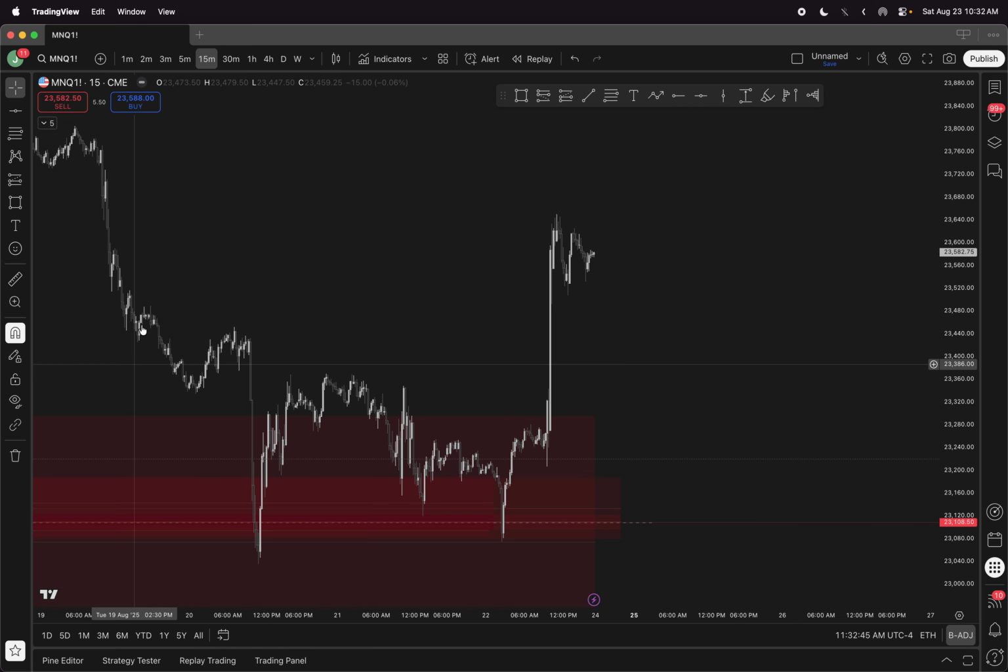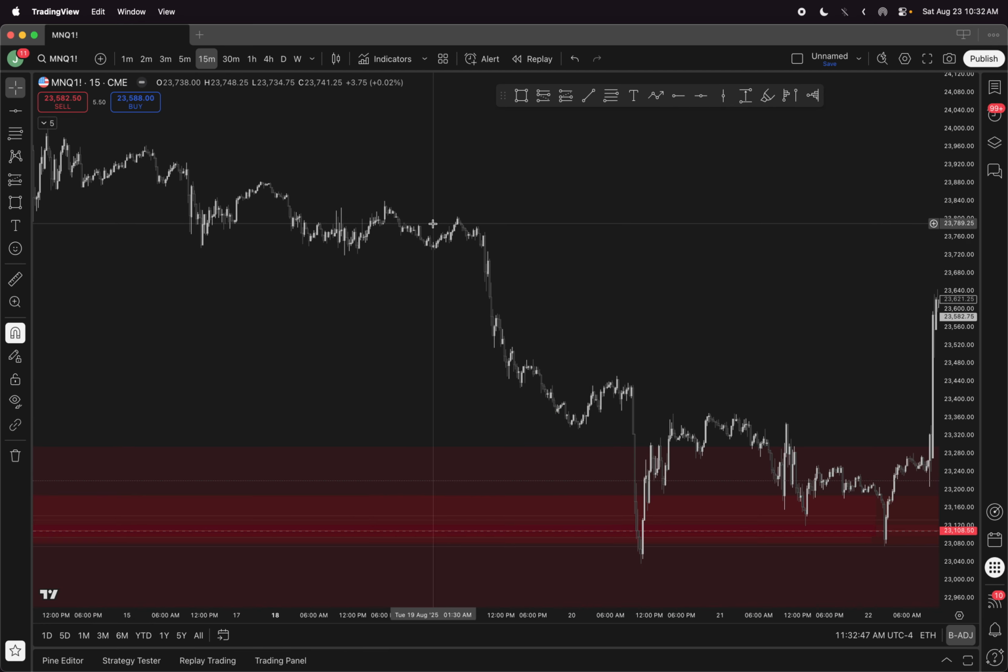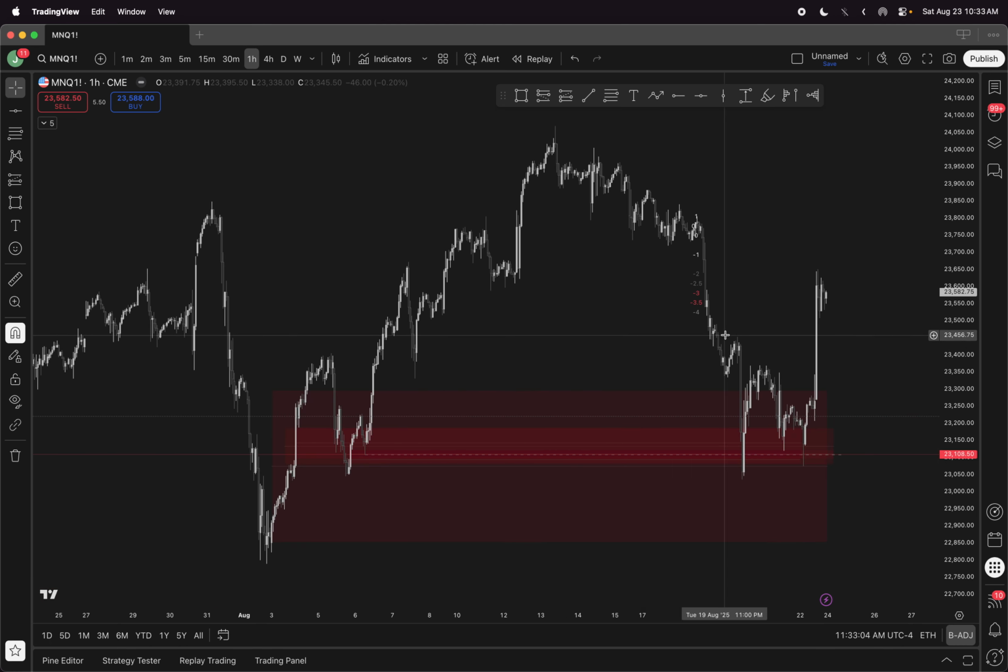So I do see a manipulative leg here, so we accumulate and we manipulate and then we distribute. So that is a manipulation leg, so we'll go ahead and mark that out. And that's not much of a range, honestly, so we go ahead and get a bigger standard deviation, so like on the 1 hour.